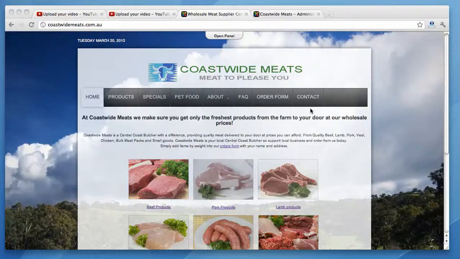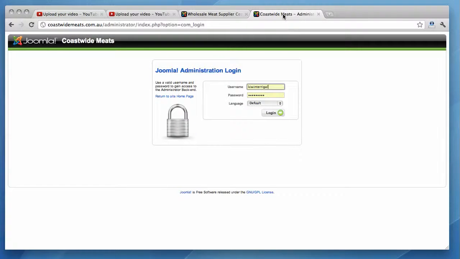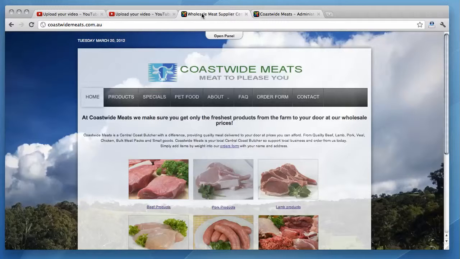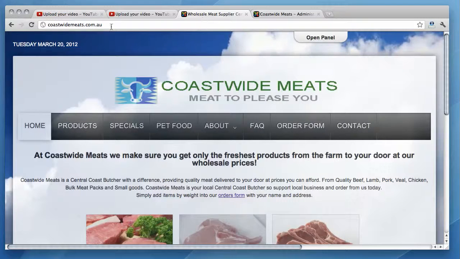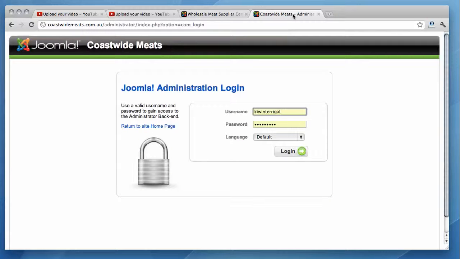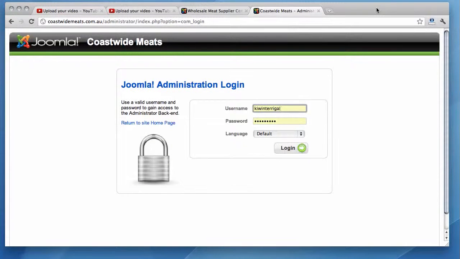So what you do, you got your coastwide meets here, open up another tab, should be across there. You might make the screen a bit bigger. So you got coastwide meets, open up a new tab, and then you got /administrator. That there will give you your back end. Go on with your login details, go to login.